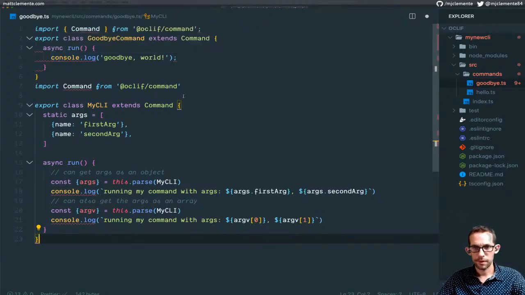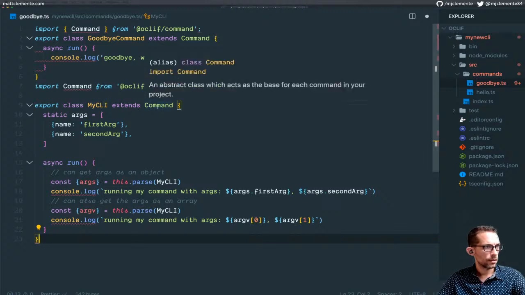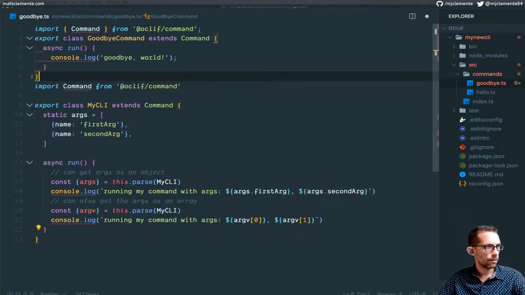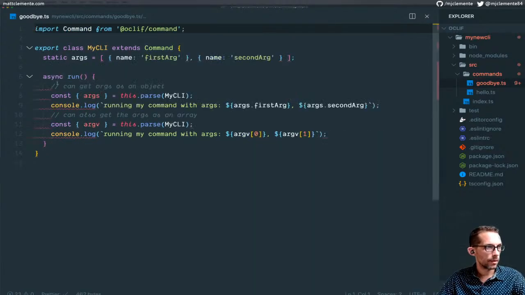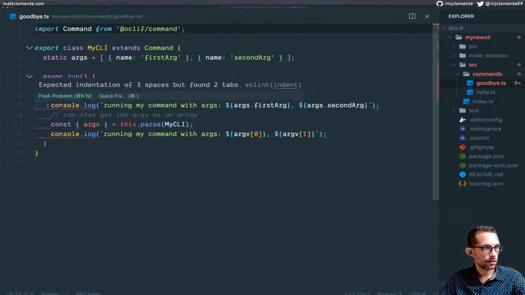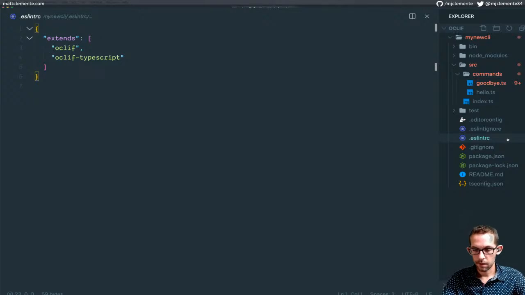Oh, because we have ESLint in the project. Okay. Import command from oclif plus my extends command args. Okay, cool. Get rid of this. This is the demo from before. So we're in goodbye here. Maybe not the best place for this. All right, we got it. I should not have added... All right, ESLint. Sorry.